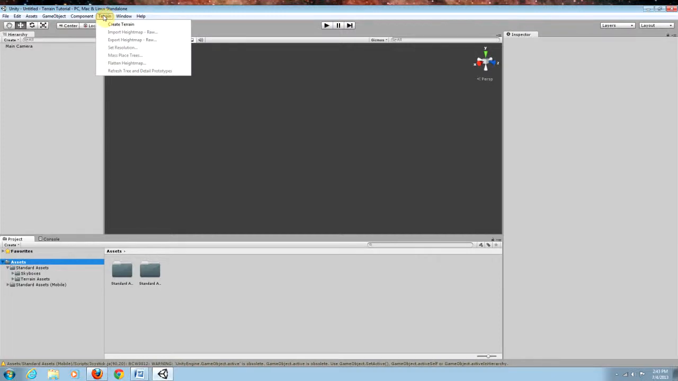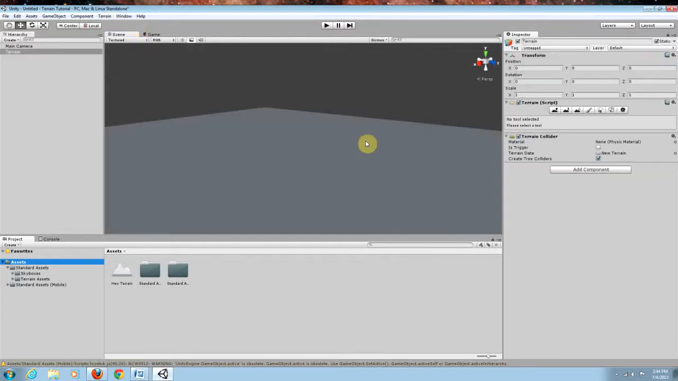This is a tutorial for those who already have some basic understanding of how to use the software, how to open files, import packages, things of that nature. So the first step in creating a terrain in Unity is to go to the terrain editor and then click on Create Terrain.